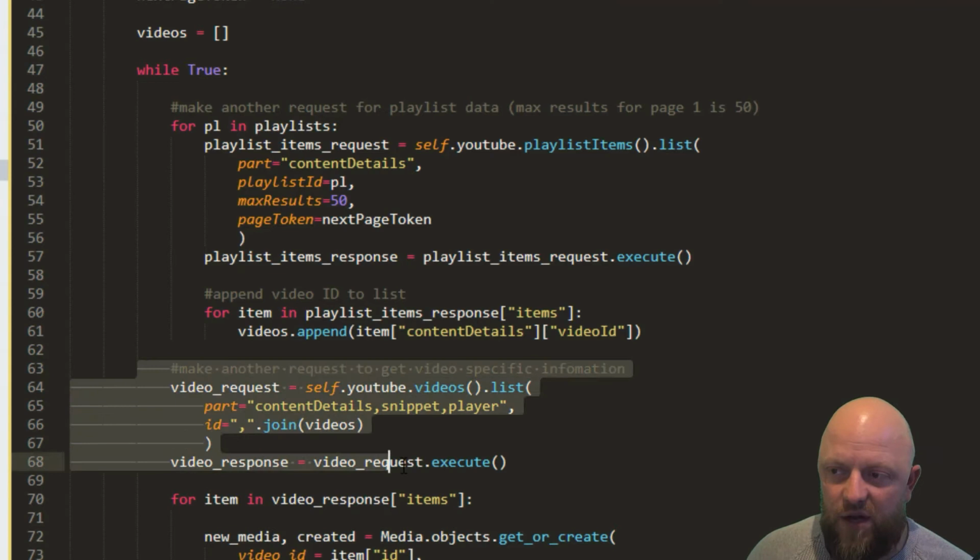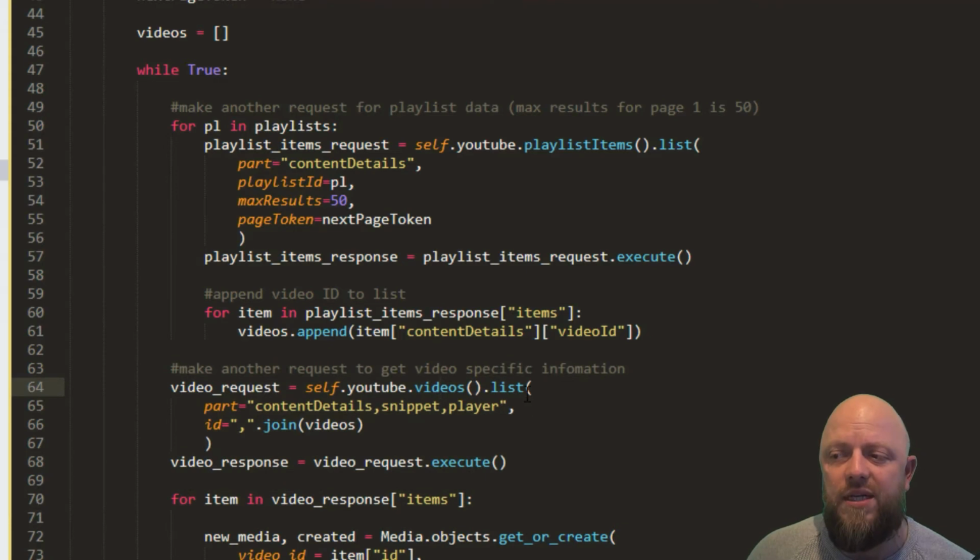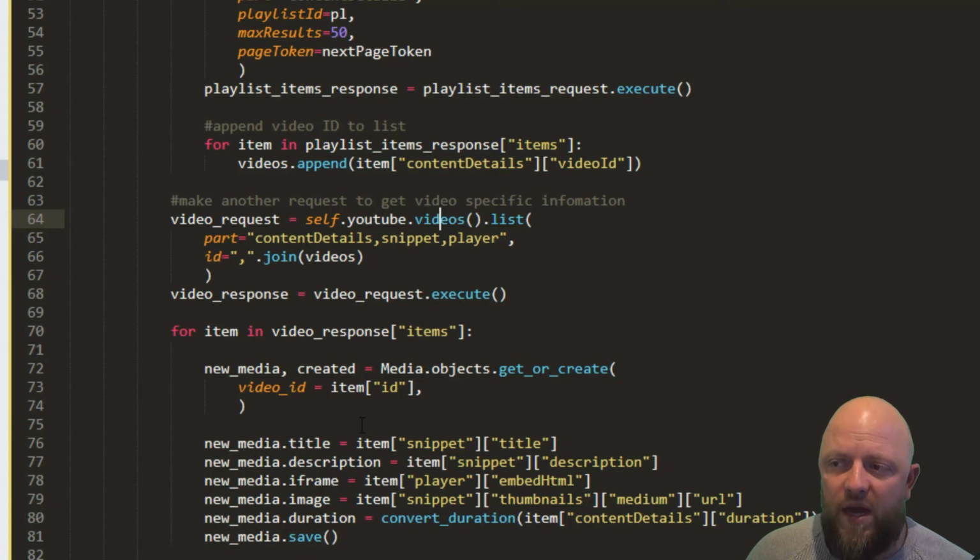And the last piece of code is this bit here. We're using the video IDs and going to the videos API and looking at lists. With the response, we are then using get or create on the media objects. So either we get an object that has the same video ID in this API call, or we create a new object. And it doesn't matter if we're getting it or creating it, we're updating that object with the title, the description, the iframe, so it actually responds with some HTML which can be used, and the duration.